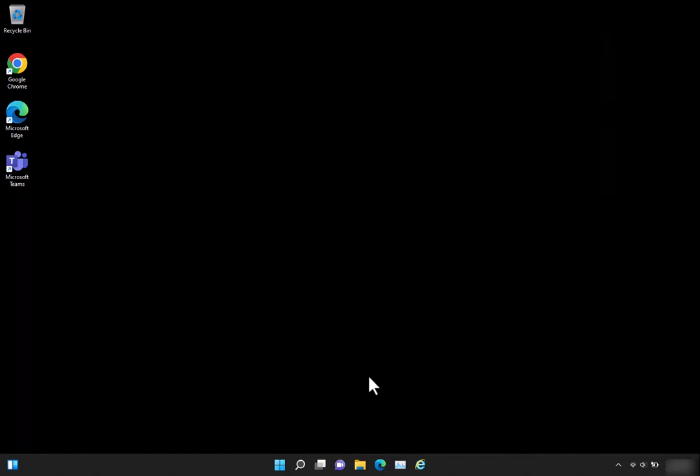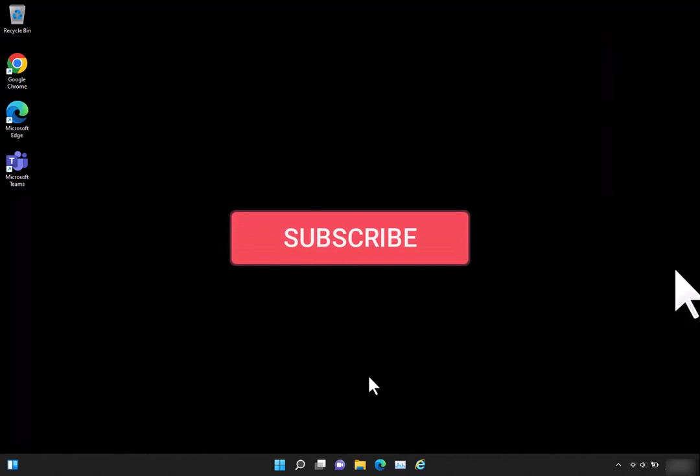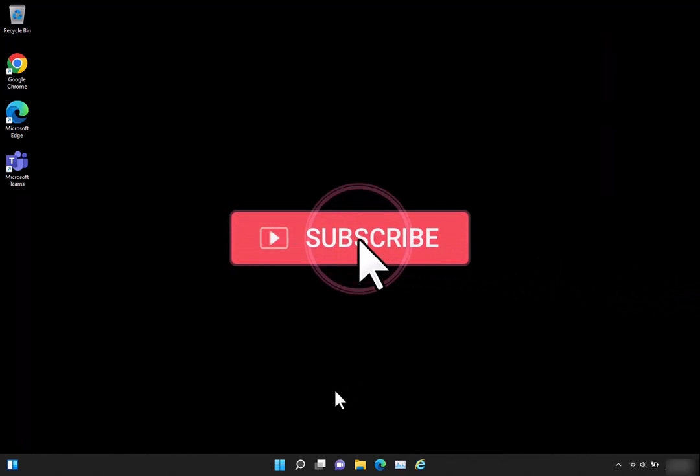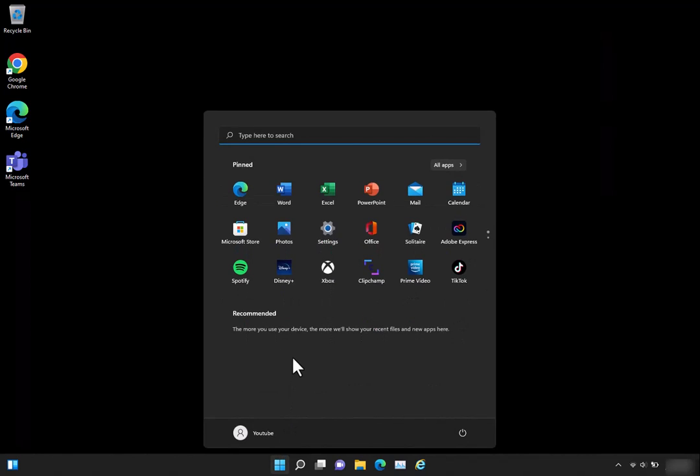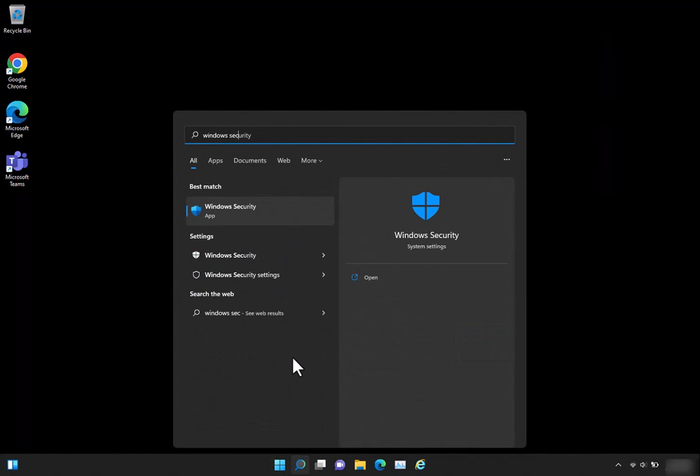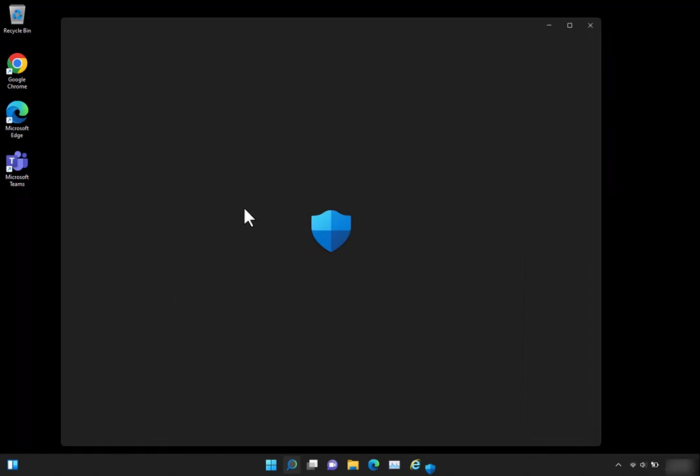Today we're going to go over Windows 11 and some of the security settings that you can turn on to ensure that you have the best experience possible and the safest experience possible. We're going to start off by going on the Start menu here, and we're going to type Windows Security right here, and we're going to select the Windows Security app.